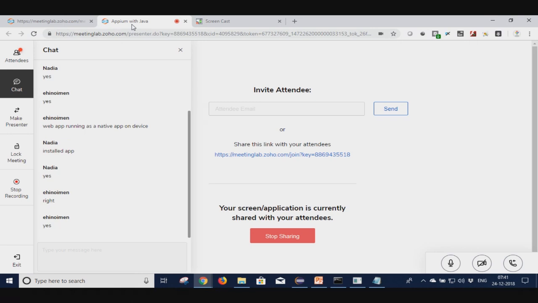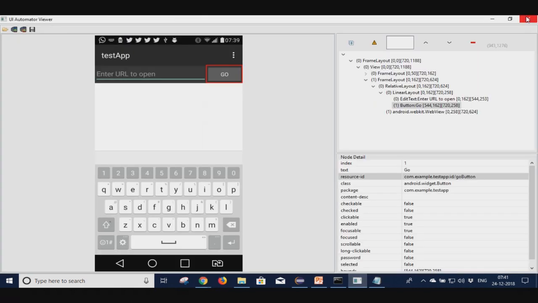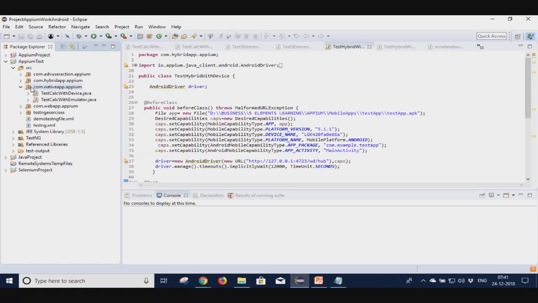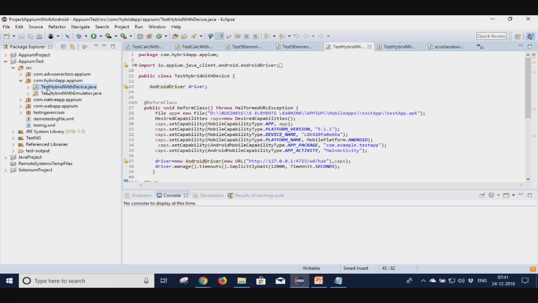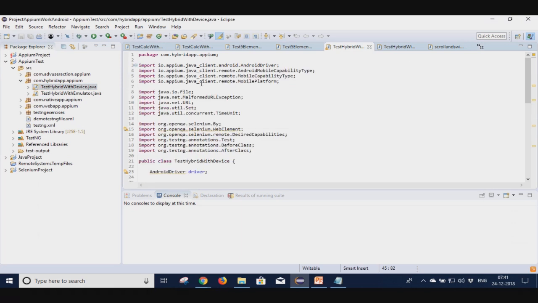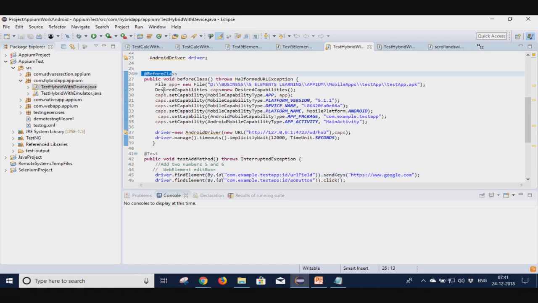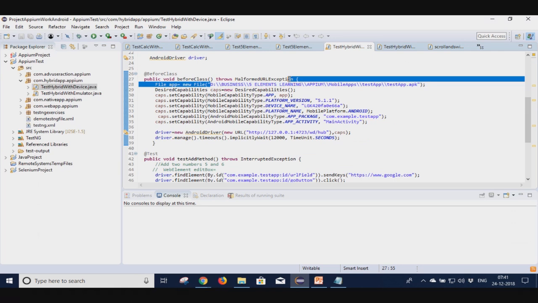So let us try to write down the script. I have attached my device. So let us have a look at how the script will look. Again, this is the TestNG structure in which the script is created. In the before class, we have the path to our file app. So in here, we have to provide the path to the file app where exactly our app is located. So my app is located in this place.